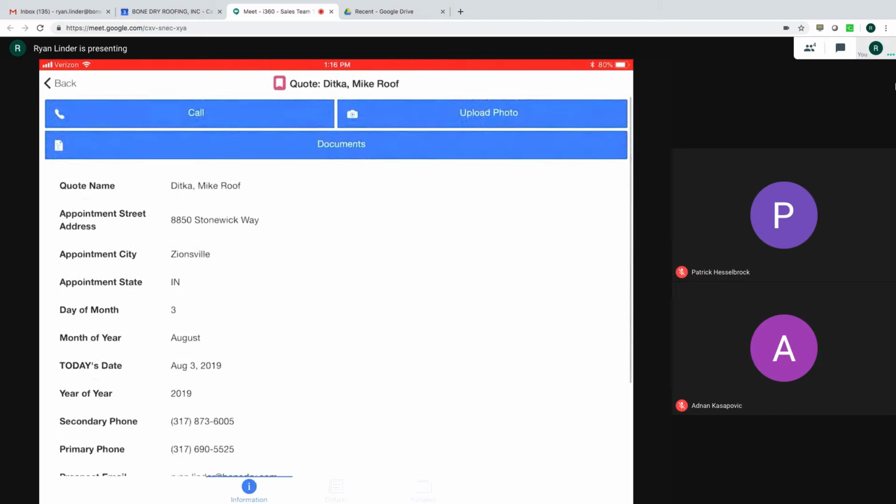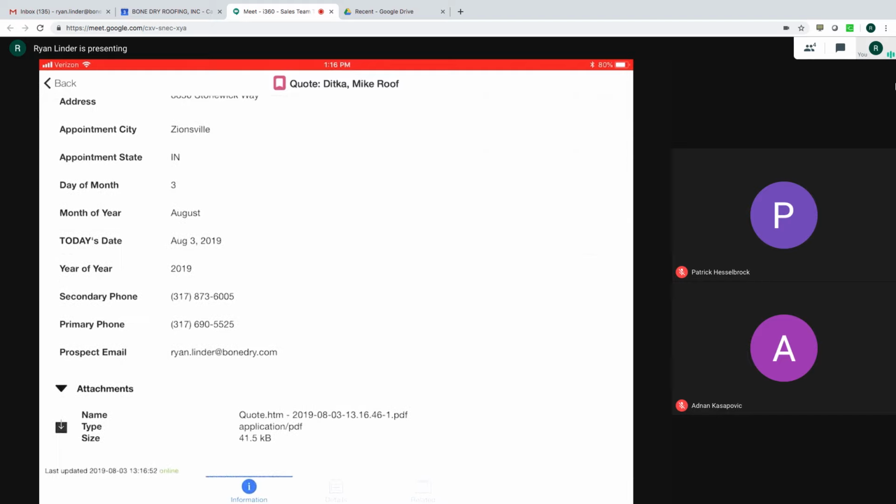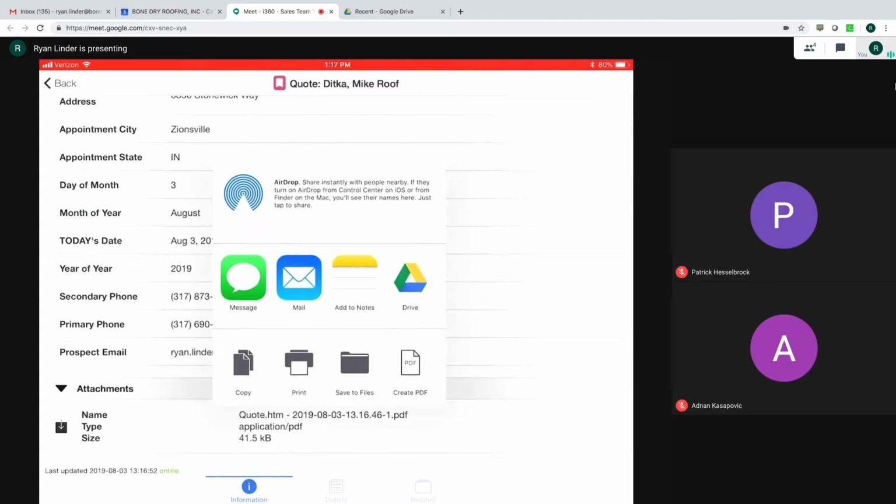So now on this same page, if I scroll to the bottom, my attachment that I just saved is going to be down here. So now I can click on the attachment and it's going to pop up to ask me where I want to send this or what I want to do with it. So if I want to attach it to a text message, I can attach it to a text. If I want to email it, I can click on the mail.